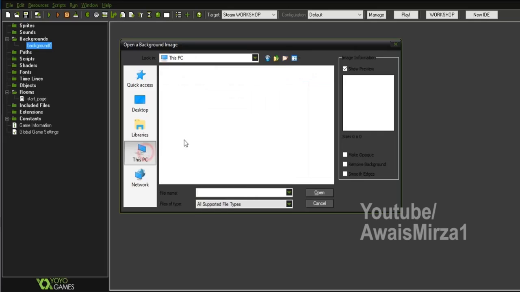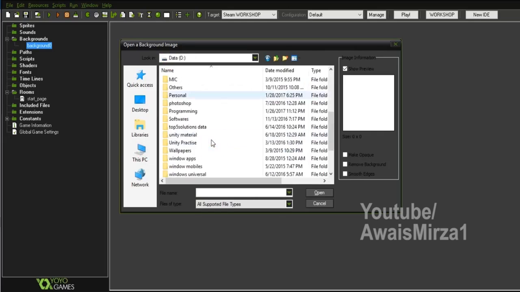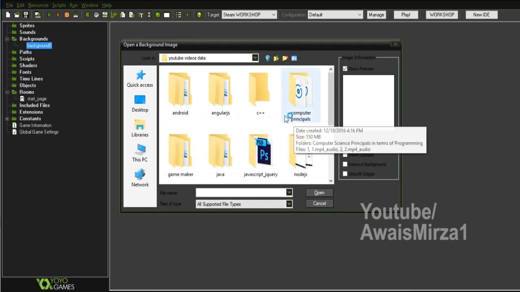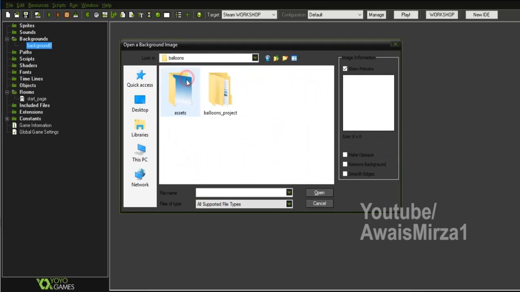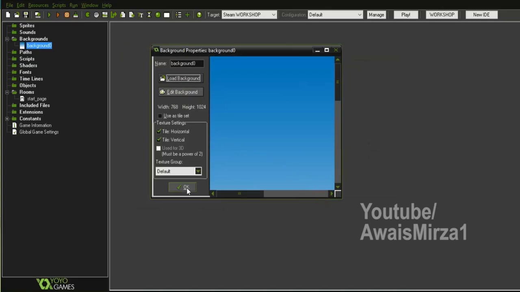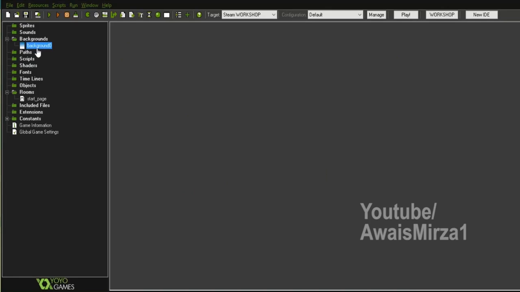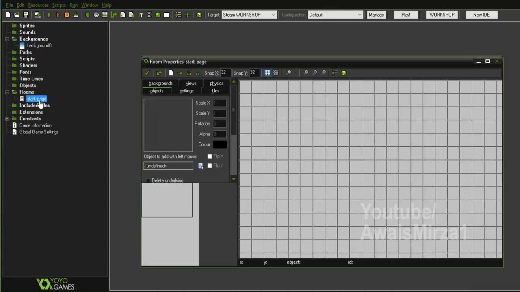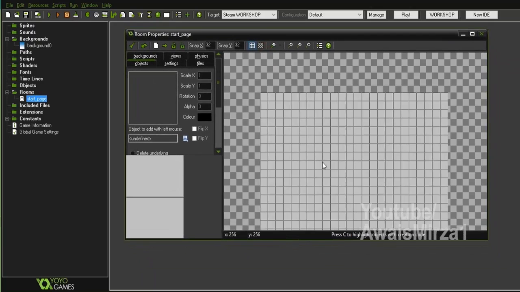Okay, so I need to go to my assets folder, inside the games assets, and this is the background. I'll open this up. Okay, and I'll click OK. So I have a background 0 in my backgrounds folder. I need to go back to my start underscore page. If I double click on it, it will open this thing up.